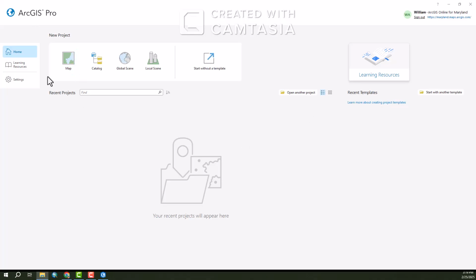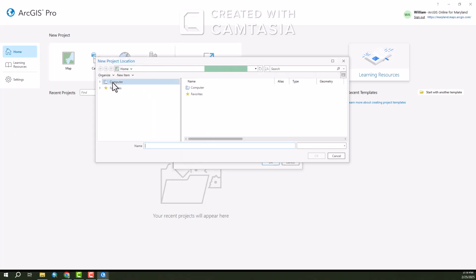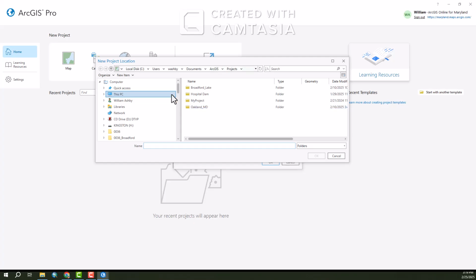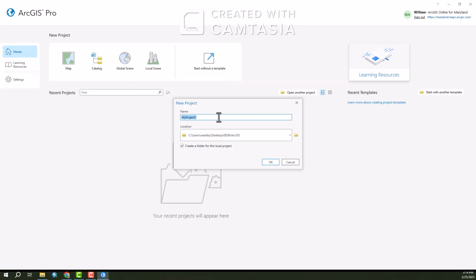as we go through our new project in ArcGIS Pro. So first thing we do is click on Map, and I am going to navigate to those files that I just talked about. It's on my computer, on my desktop, 0036 ArcGIS. So that's the folder that I want to have my project working in. So hit OK. And the project I'm going to call 0036 Watershed. And hit OK, and it creates the map.